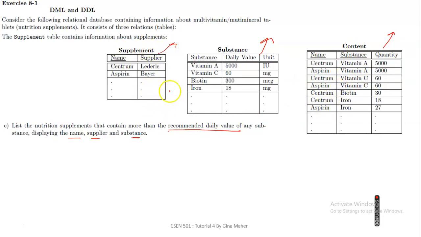So at the end, we need to join the three tables together in order to do the comparison and to extract the output, which is the supplier, the name, and the substance. Okay, so we are going to write what are the attributes we want to see in the output in the select statement.